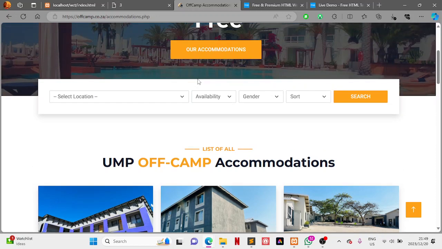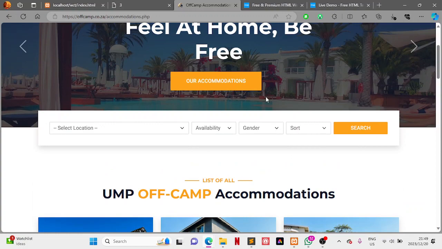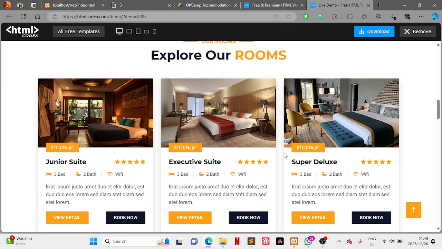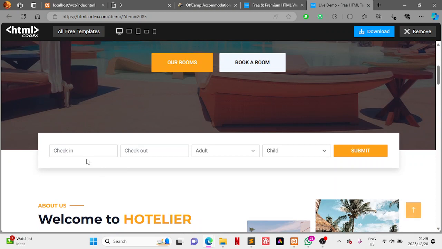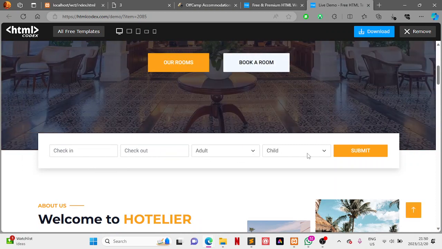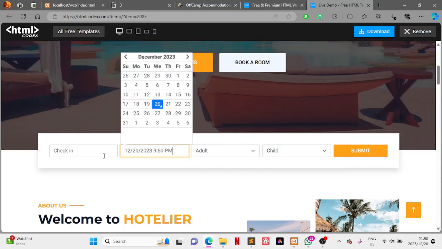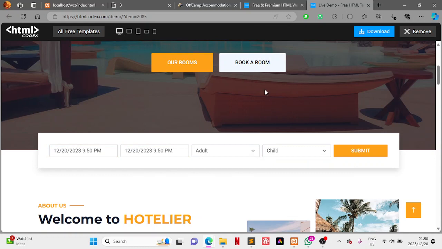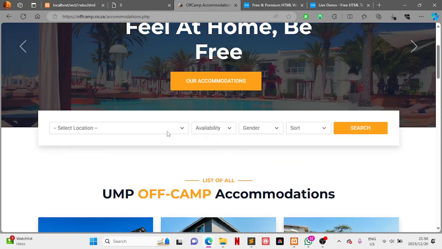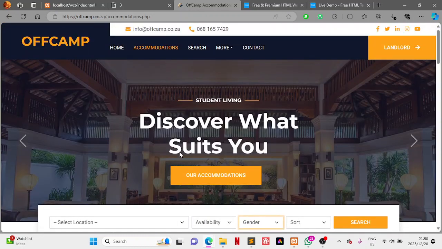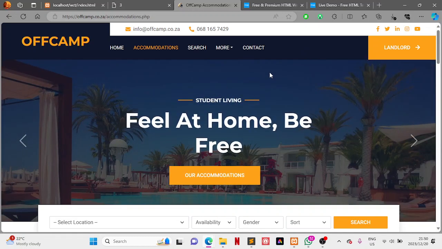For example, if you look at this search section and compare it to this website, they have check in, check out, adult, child, and what I did was to change some of the things here and there. It wasn't much, but I wanted it to fit my project. There are also things that I did not fully understand when it comes to this template that I downloaded.